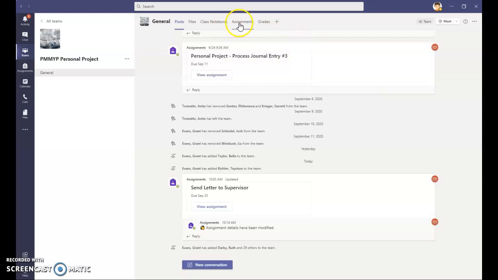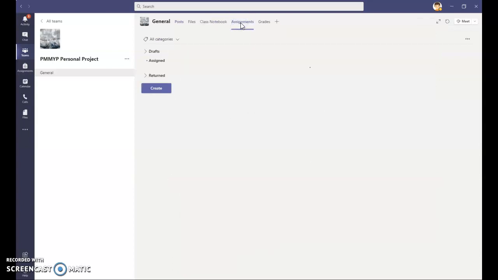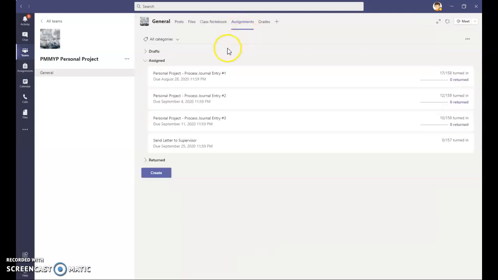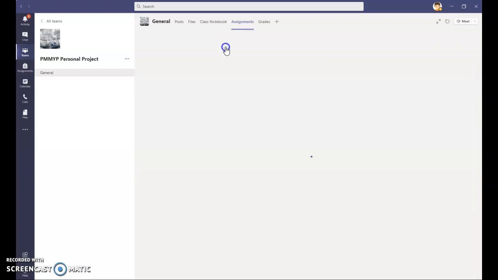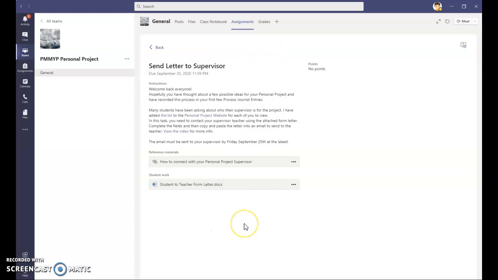Once we get in here, we're going to go to our assignments, and as many of you know, we have our journal entries as individual assignments, but today we're going to be focusing on sending a letter to our supervisor. I'm going to go to student view so that it looks like what yours will look like. So here's what the instructions are.